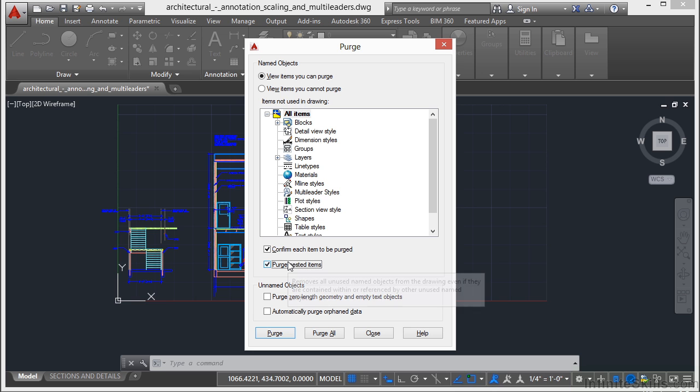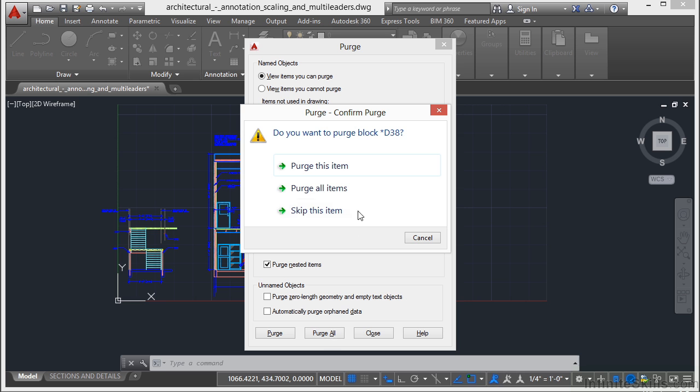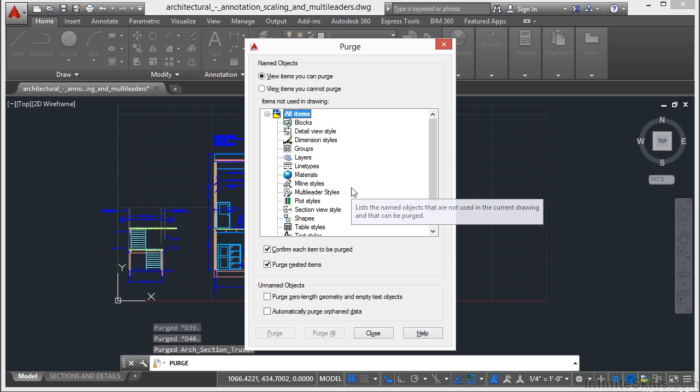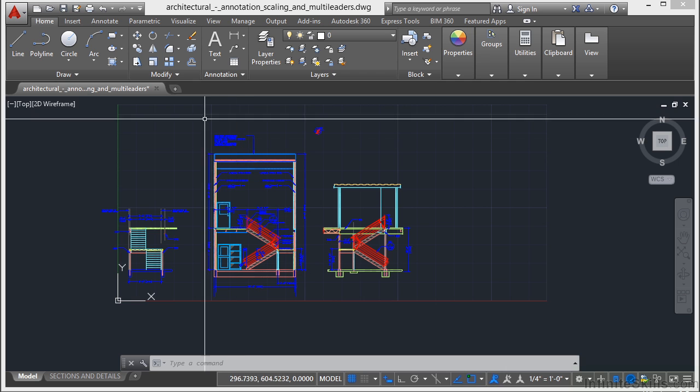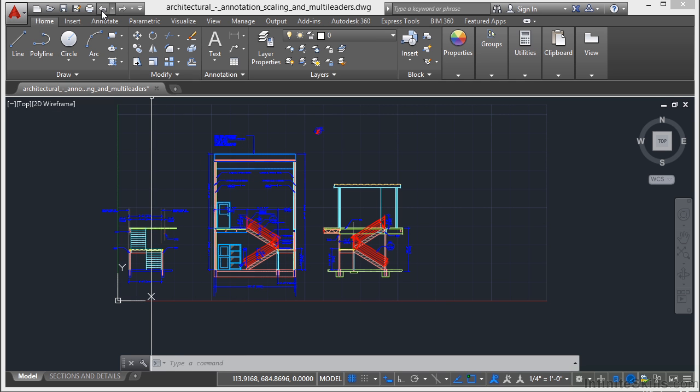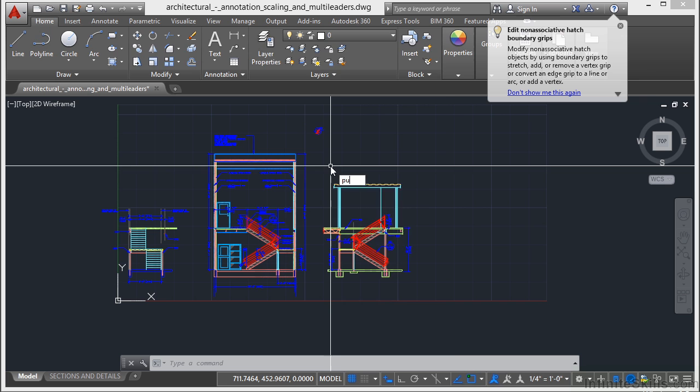It gets rid of everything that's not being used, keeps going down the list until it finds everything that's not being used and it gets rid of it. Once you're ready, just click the Purge All button. It'll ask you if you want to purge just this one item or do you want to purge everything in the list. I pick that, and now you can see there's nothing left in here. And our file's been cleaned up. I'm going to undo that purge. I'm going to type in PU again.